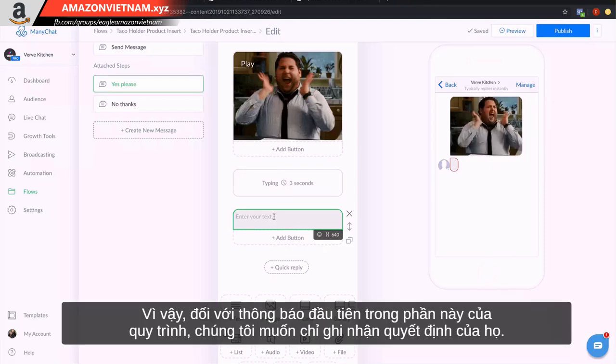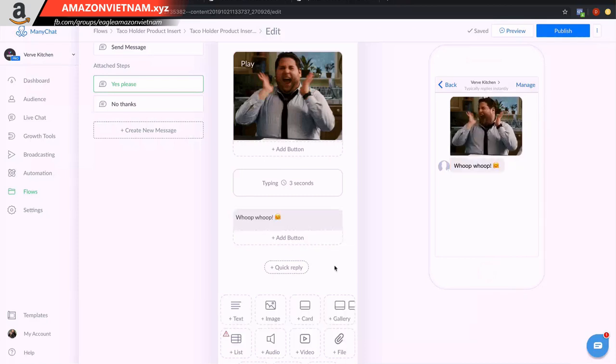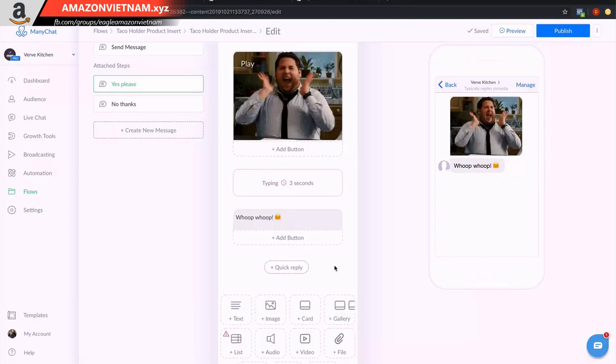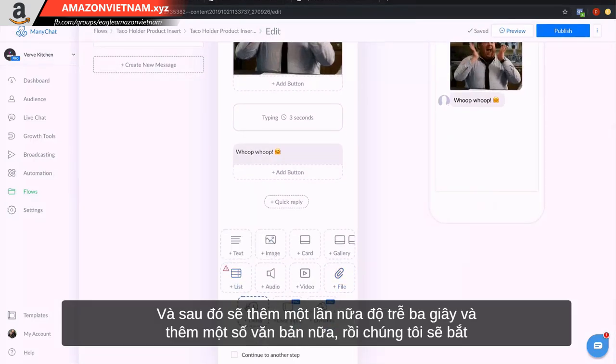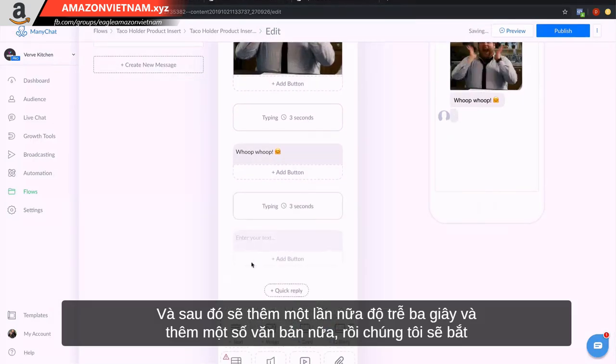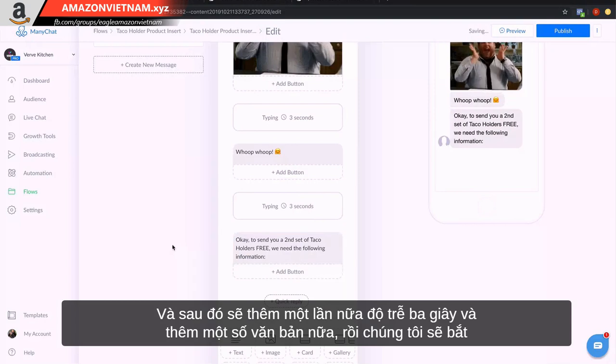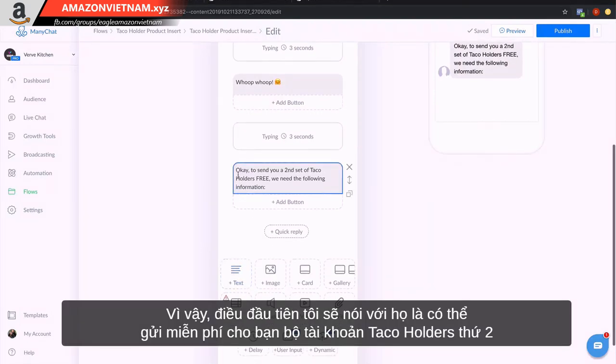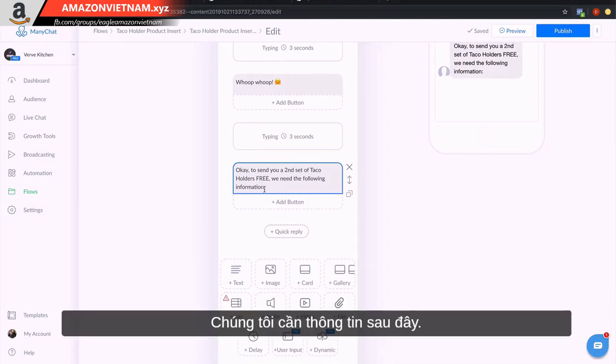So for the first message within this section of the flow, we want to just acknowledge their decision. So this is appropriate for the voice and the tone of my brand and the type of person that I'm going to be attracting. I'm then going to add a 3-second delay again and add some more text. And then we're going to start the instructions of exactly what we need from our customer to be able to fulfill that promise. So the first thing I'm going to tell them is, okay, to send you a second set of taco holders free, we need the following information.